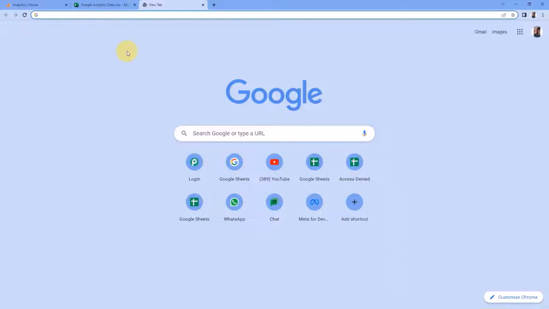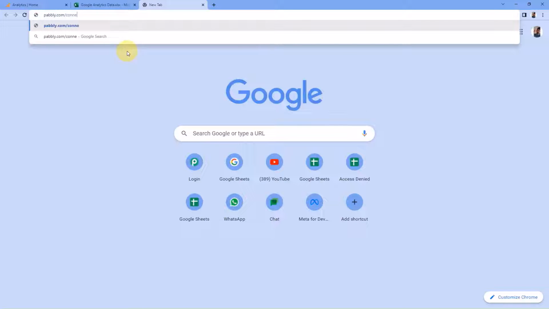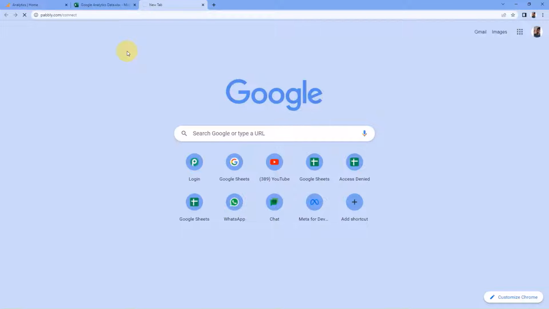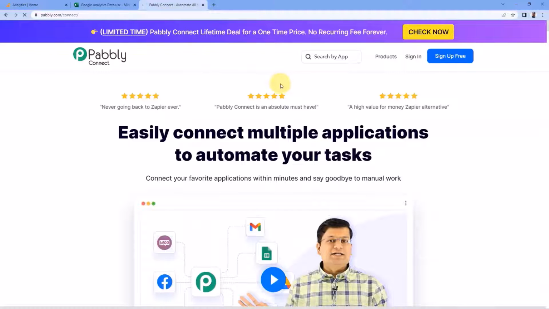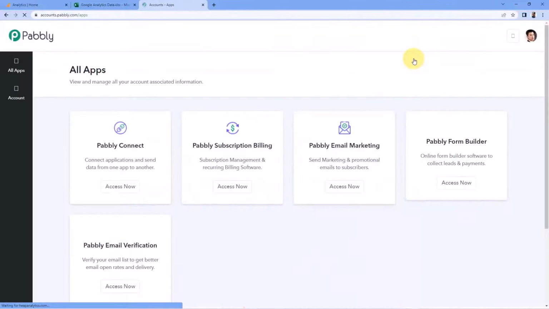First of all, we will go to a browser and search for Pabbly, pabbly.com/connect. After reaching the landing page of Pabbly Connect, by clicking on sign up free, you can create your free Pabbly Connect account in just 2 minutes. Or if you already have an account, just click on sign in. So I will sign into my own Pabbly Connect account.